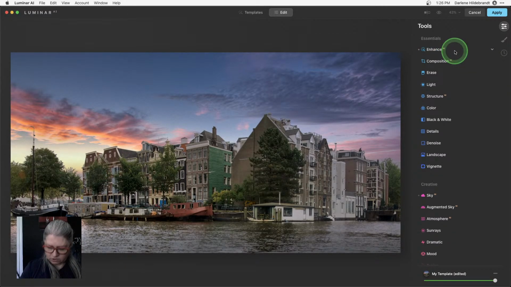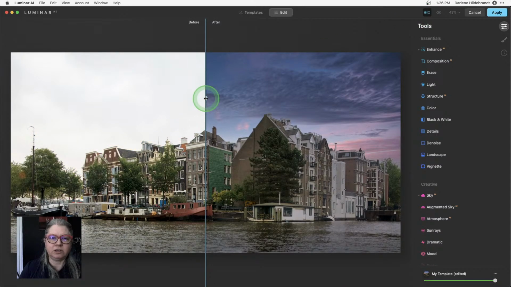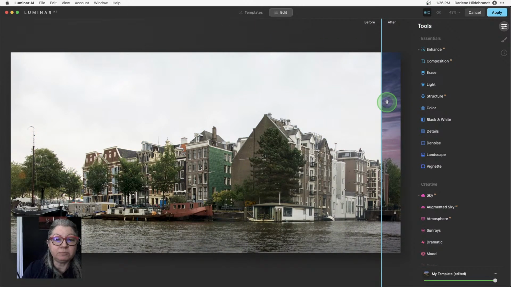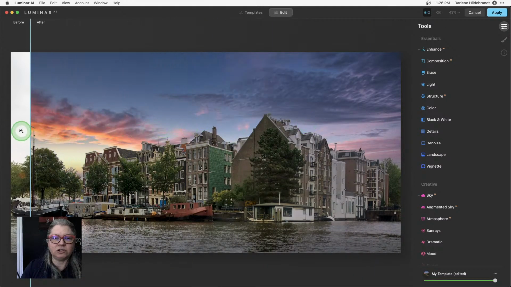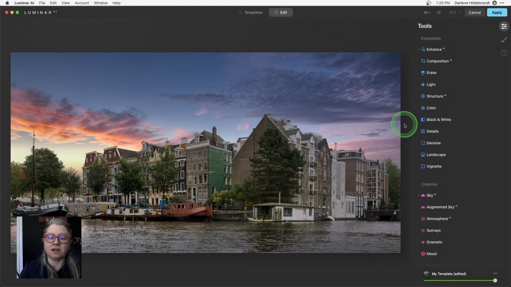So let's take a before and after. You can do that in Luminar with this little toggle here. So I can see what I pulled from Lightroom over to Luminar, right? And that's literally just two tools. I've used the Accent AI and the sky replacement.